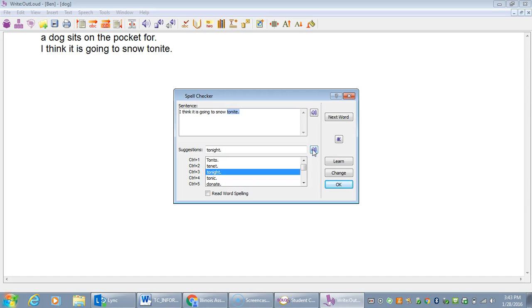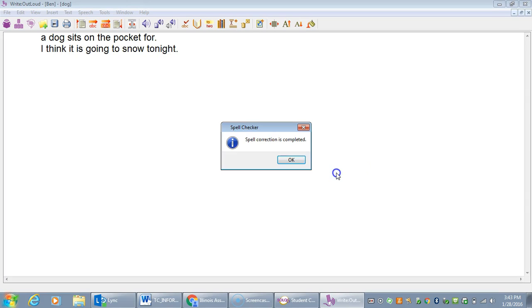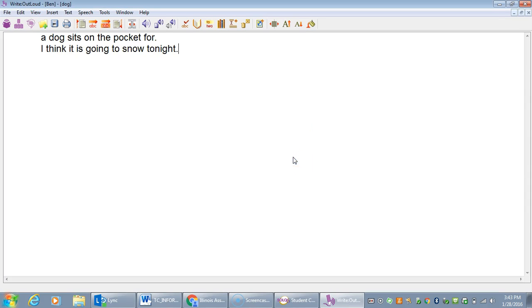Tonight. Oh, I think I spelled the word tonight wrong. Okay, so that's kind of the thought process we want our kids to go through. Now all you have to do is hit change, spell correction is complete, and you can hit OK. So there's another piece to the editing process that can be done through Write Out Loud.